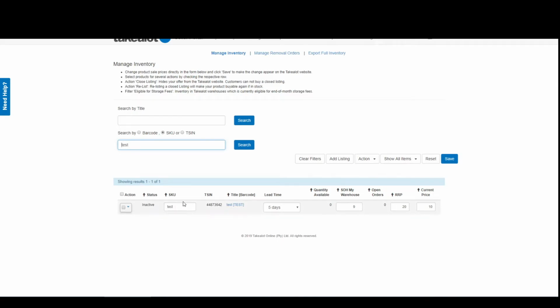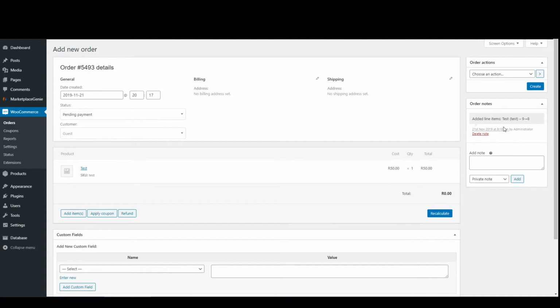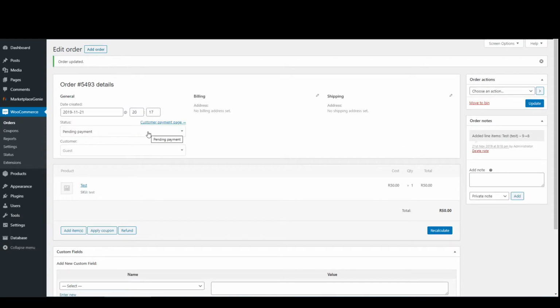As you can see here, the stock on hand at the warehouse is 9, and the stock in WooCommerce was 9. We've created an order, which has brought the quantity down by 1. And now it's sitting on 8. We're going to create the order. The order gets updated upon a status change to completed.